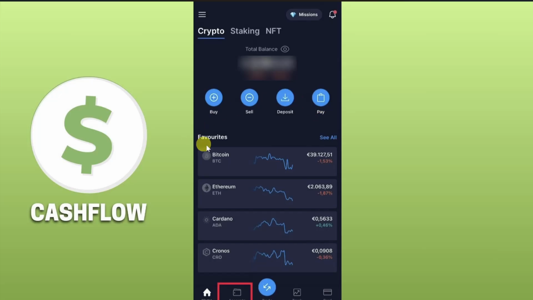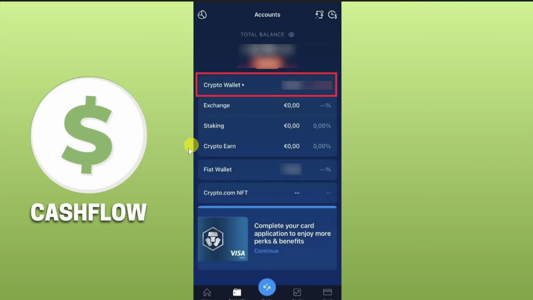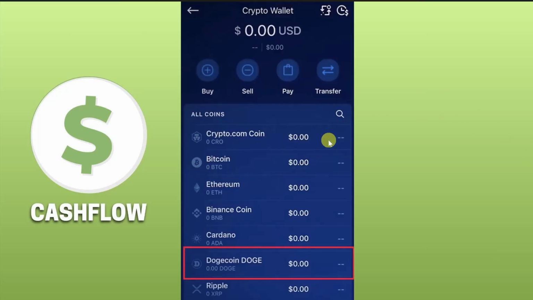So first thing you need to do is open up your crypto.com app and then click on this accounts option from the bottom of your screen. After that, on this screen, click on this crypto wallet and you will be able to see all of the cryptocurrencies that you currently have in your account. Now from here, select Dogecoin.